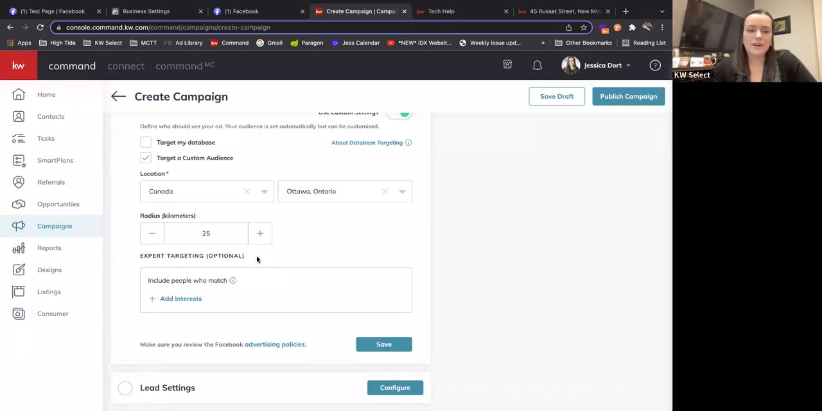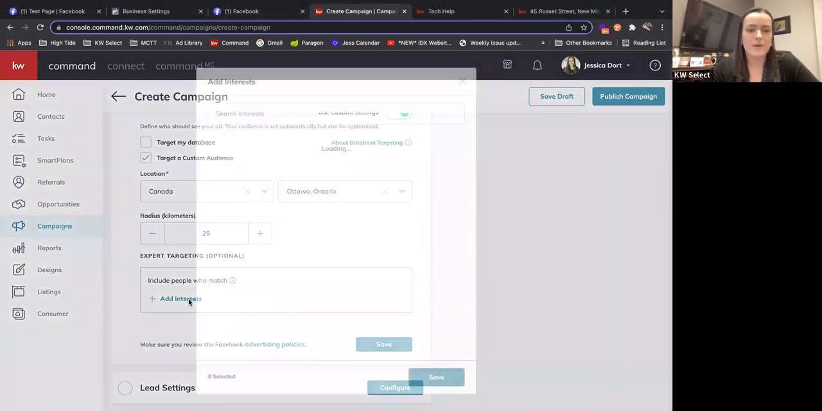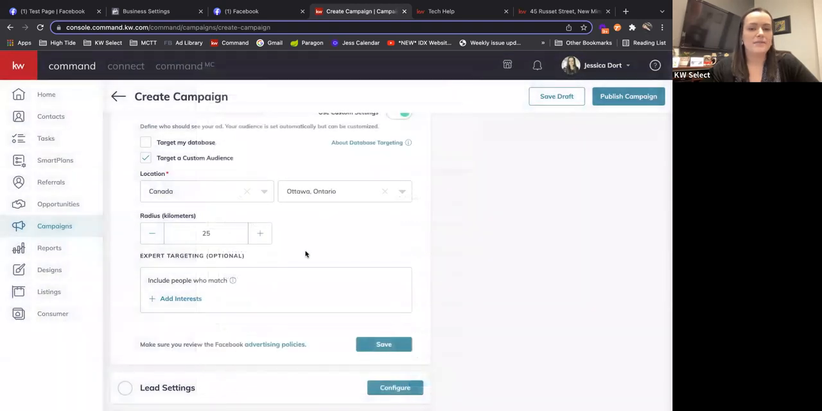But if you're listing a very specific type of property, you may want to do some expert targeting. So this is a circumstance where it's not your standard house. Lindsay, maybe you were listing a horse farm or a horse ranch or anything that just differs from your standard house. You may want to add interests. So you may add horses here. If it's an investment property, you may want to put entrepreneurs in as an expert interest. Just anything that's going to get your ad to the right people.